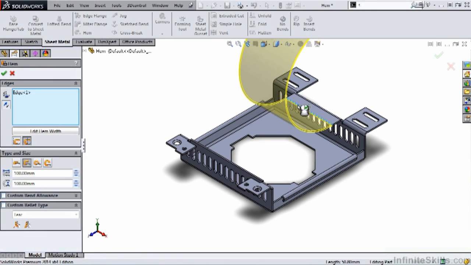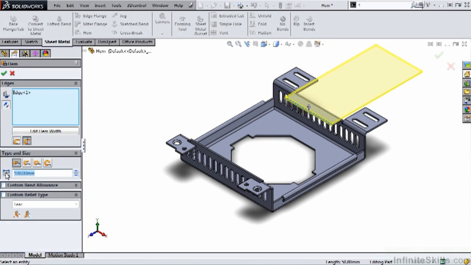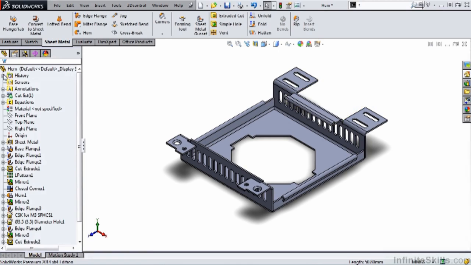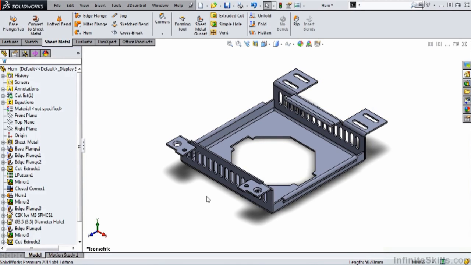So we're going to select this edge here, and we are looking for a closed hem, and we want the hem length to be 4 millimeters. We're also going to have this closed hem bend outside. Closed hem and a length of 4. And there we go. That was testing your skills.